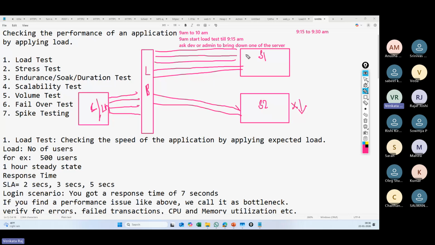In this case, from 9:15 to 9:30 or 9:45, whatever it is as per your plan, see how server 1 is behaving, because it is receiving double the load than expected. It is receiving the load from server 2 also, because it is down. All the requests that are supposed to go to server 2 are now coming to server 1 only. It is receiving double the load, kind of thing.